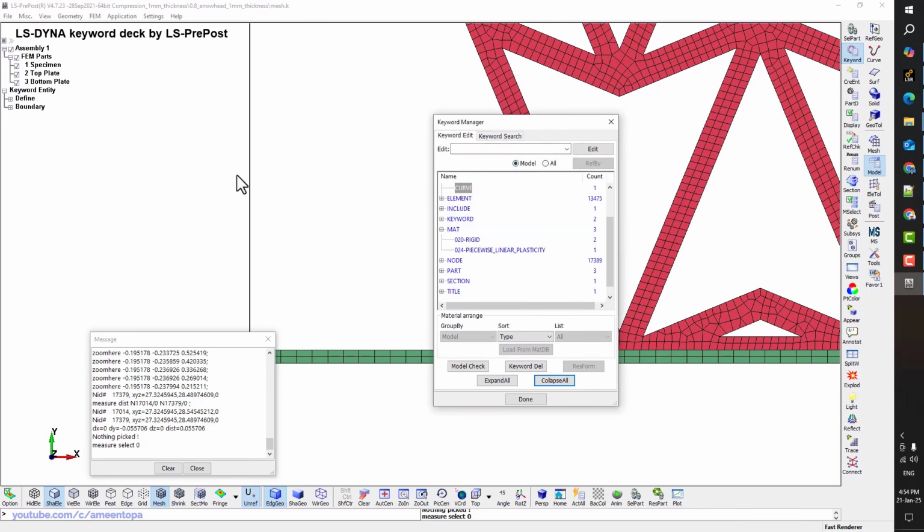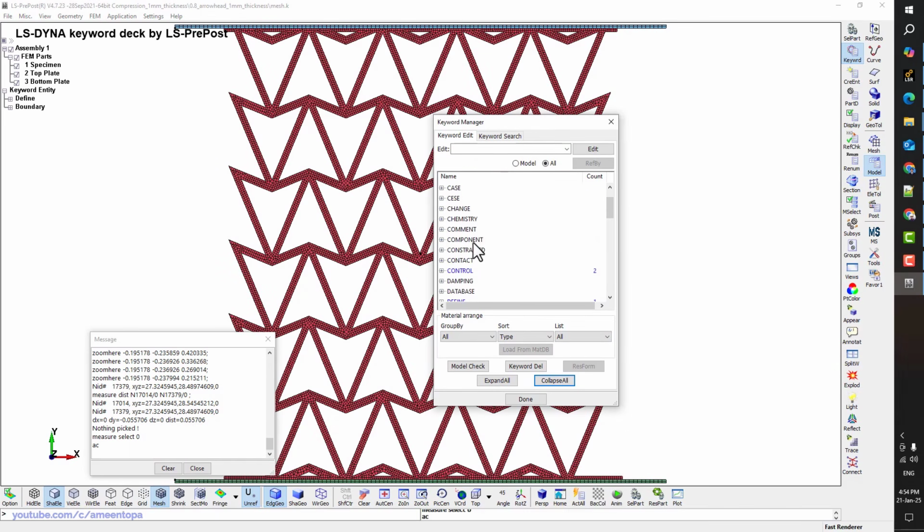Okay, next, I will create a contact now. So contact 2D. Where is that 2D? Contact 2D automatic surface to surface.